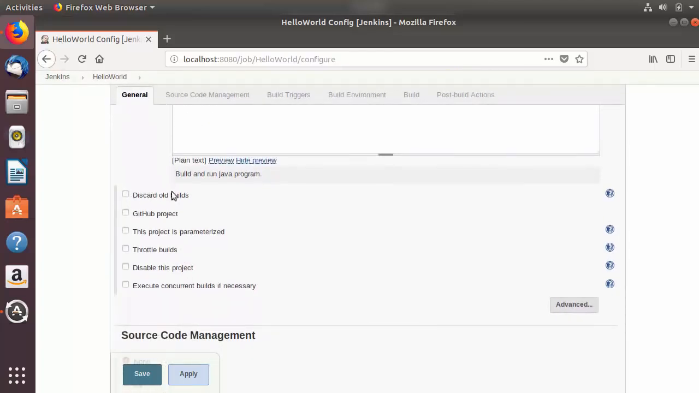So under the description, you will be able to see discard old builds when you build your Jenkins job, or GitHub project, or this project is parameterized. For now, we will not be using any of these options. So just leave everything as unchecked, and we will move to the next section, which is source code management.